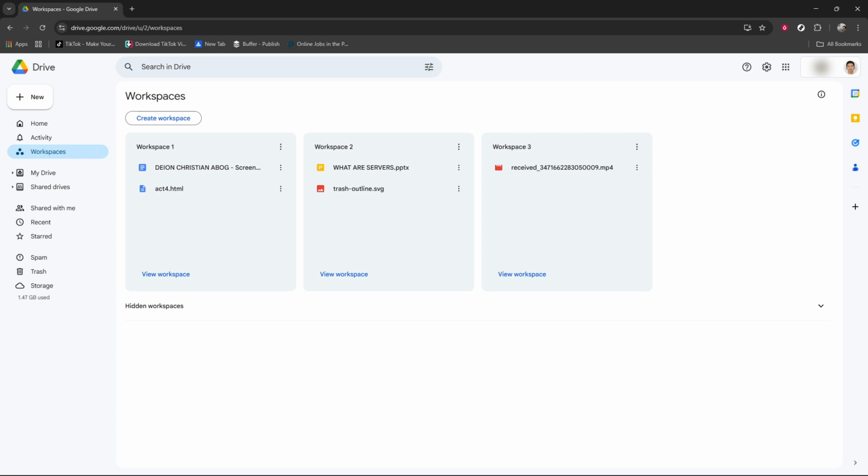Once you're in that section, find the specific workspace you want to hide. Each workspace appears as its own card or panel, usually showing a few of the files you've added. Take a moment to confirm you've selected the right one by glancing at its name and the files displayed. This won't affect the files themselves. Hiding the workspace just removes that workspace from your main list.